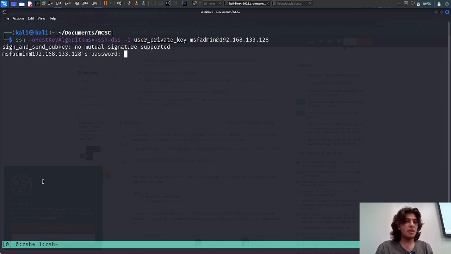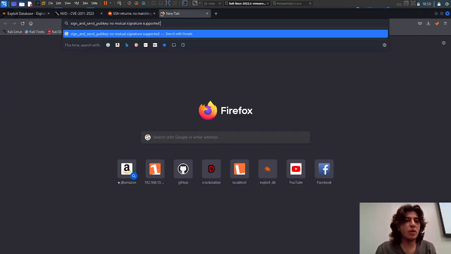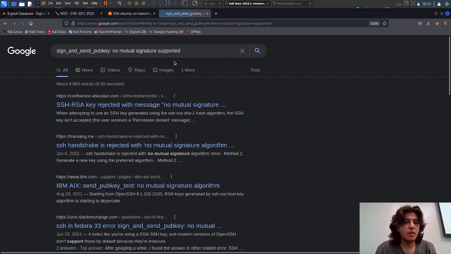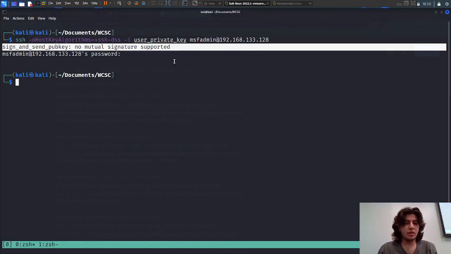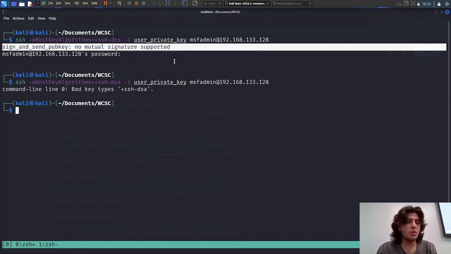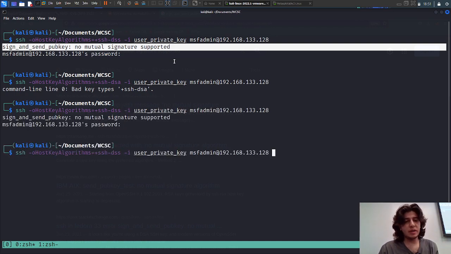Running this command, we get no mutual signature supported. We need it in DSA. Let's see how to switch it to DSA. DSA is very old. It only supports, or I think I can do both. Let's try that. So it's saying you do DSA, which won't work. The server only accepts RSA or DSS. I think we can even do this.